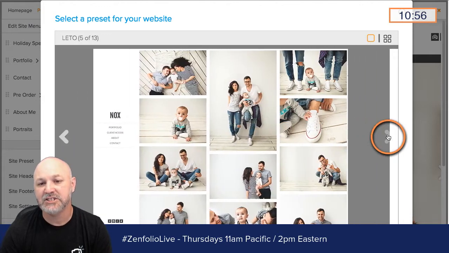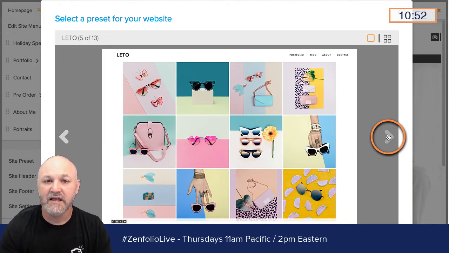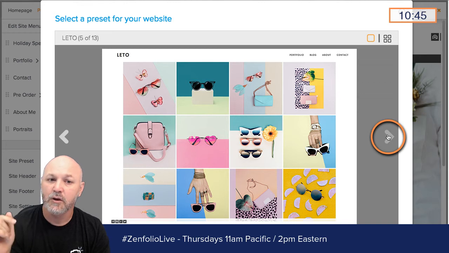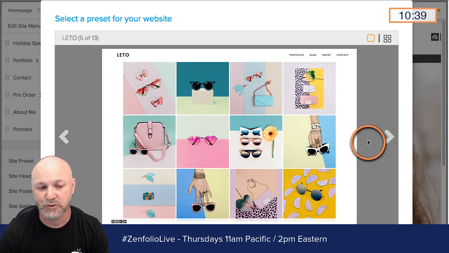Keep in mind that changing a preset does not just affect your homepage. This is going to affect your entire website. So if you're just wanting to change something on the homepage, preset is not the route that you want to take. You want to change the individual layout that's applied to your homepage.